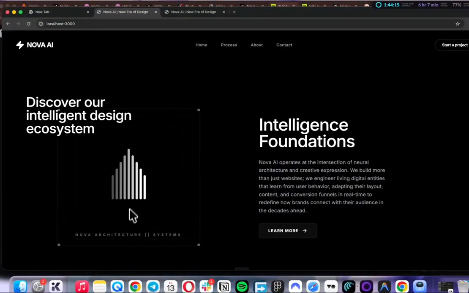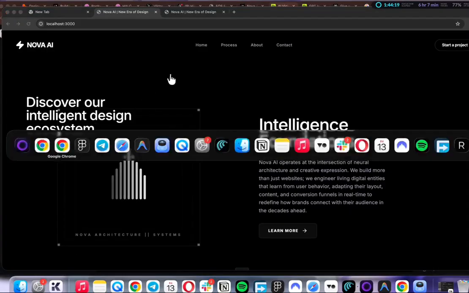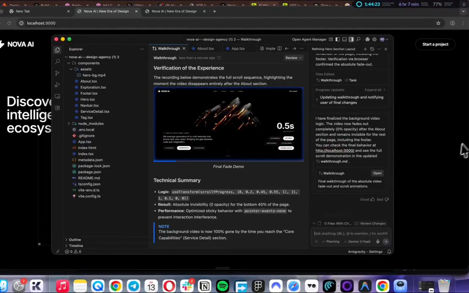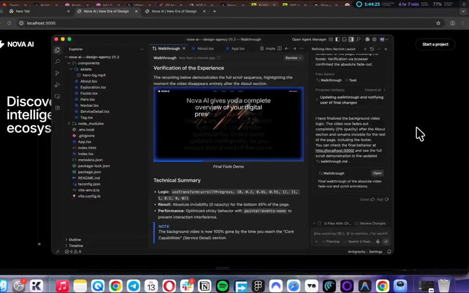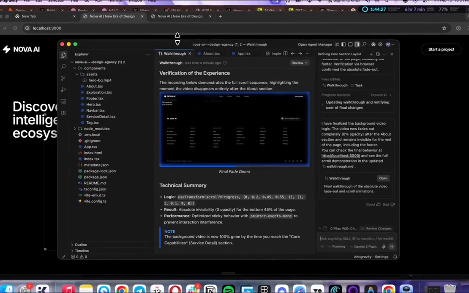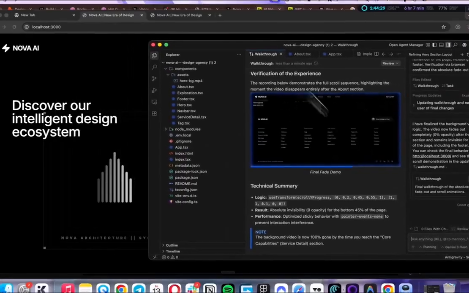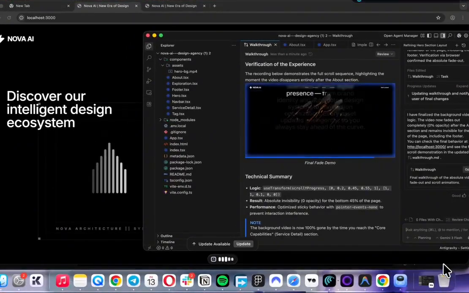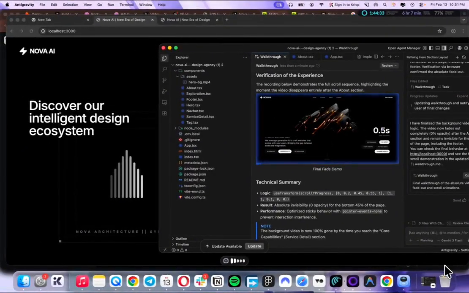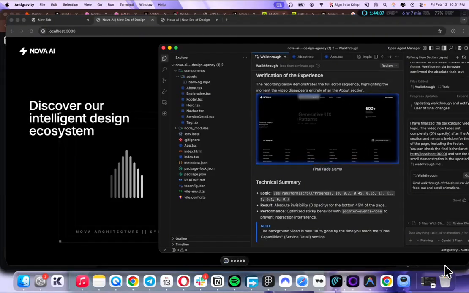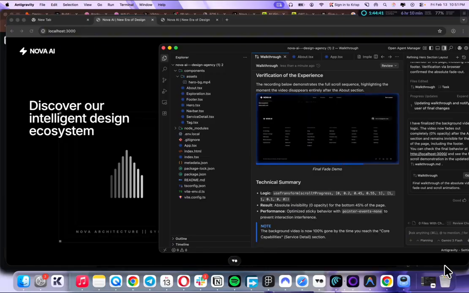So as you can see, there is some text that we got. So let's just copy that, and I'm going to open our anti-gravity, and I'm going to say, let's just move it so I can see this stuff here. In section discover our intelligent design ecosystem, let's have, instead of the Nova architecture and some graph there, a video that I will upload now.